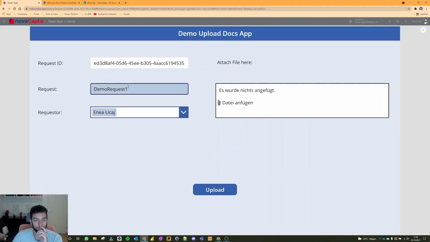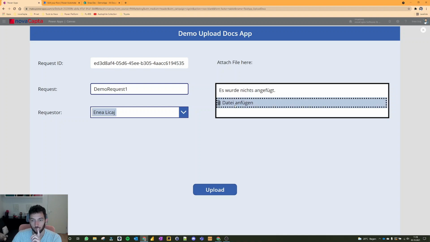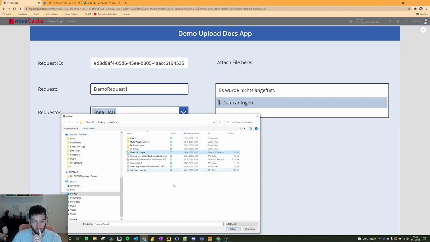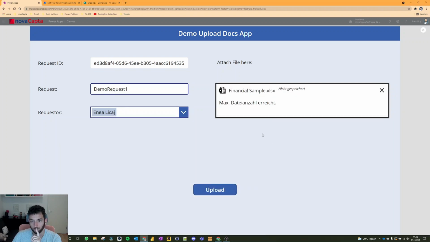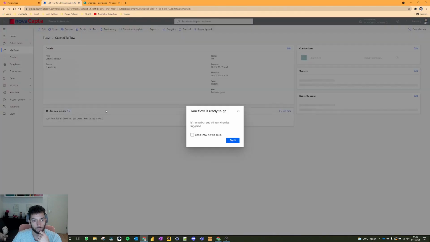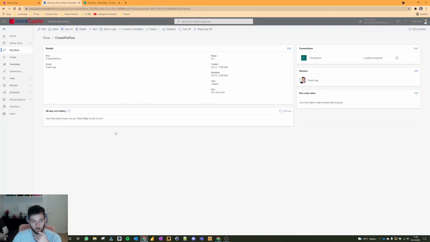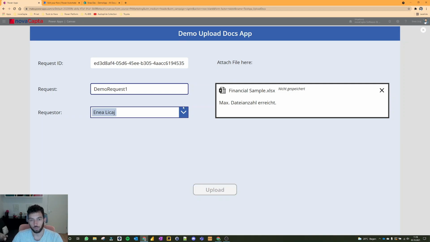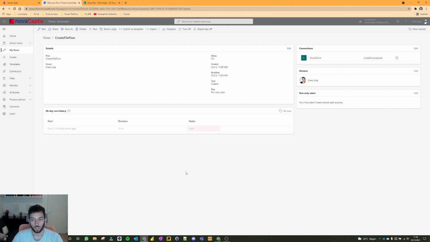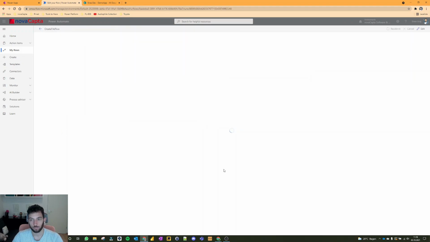So select play, demo request 1 already written. Let's go here, upload a file, financial sample. And now it says here the maximum amount of documents has been reached, because we only allow 1. It's also saying that it hasn't been saved yet. Let's make sure that our flow is running. Okay, let's show that again. Select upload. And take a look here, it has failed.